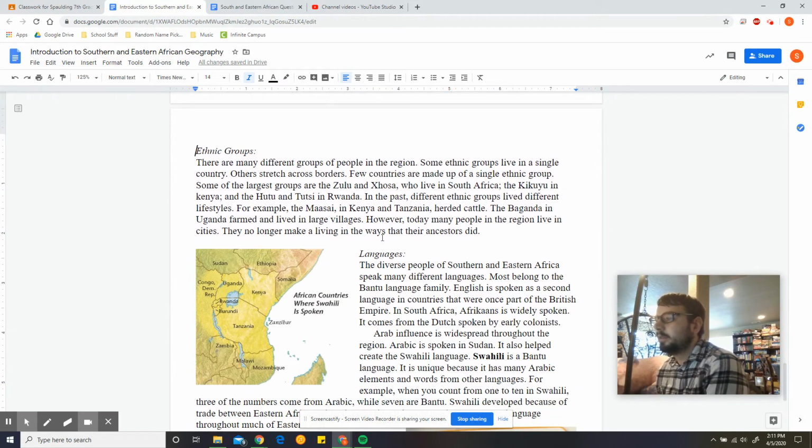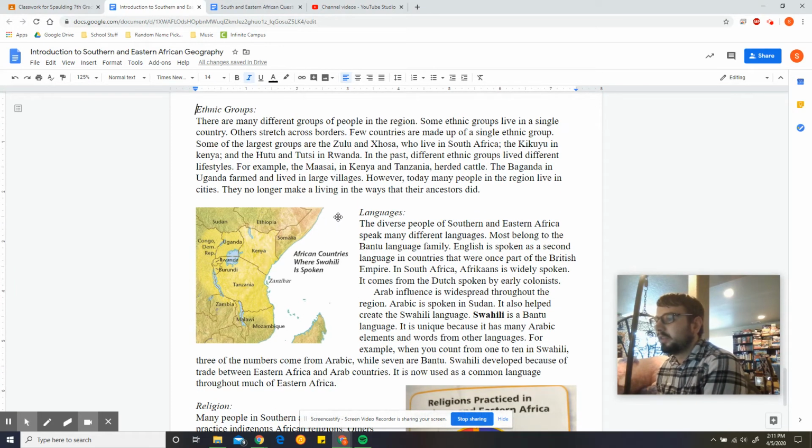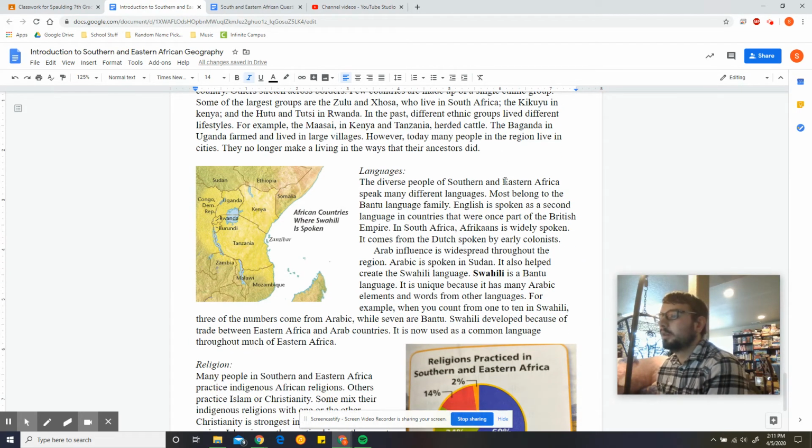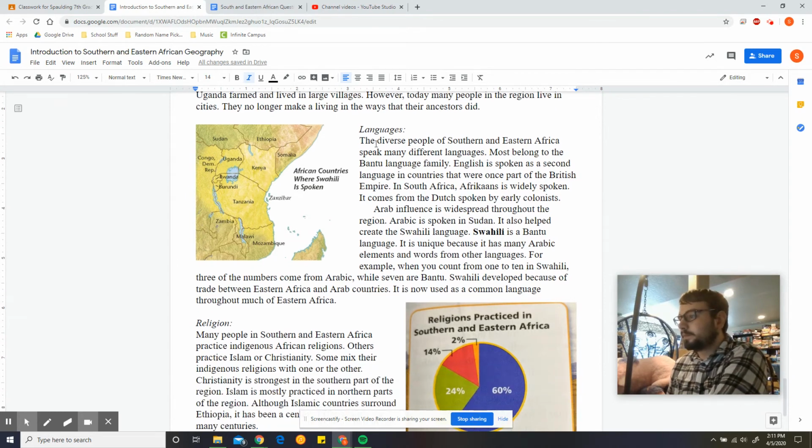In the past, different ethnic groups lived different lifestyles. For example, the Maasai in Kenya and Tanzania herded cattle. The Baganda in Uganda farmed and lived in large villages. However, today many people in the region live in cities. They no longer make a living in the ways that their ancestors did.